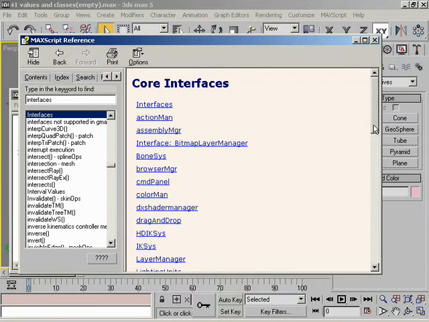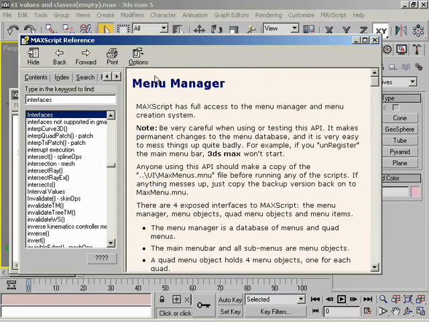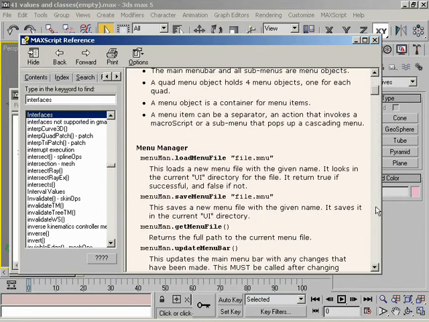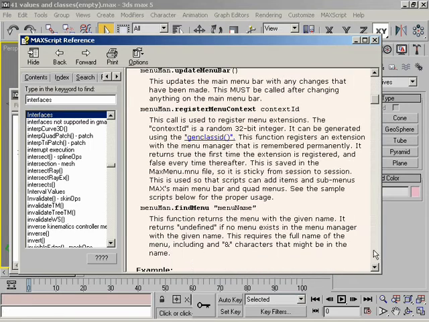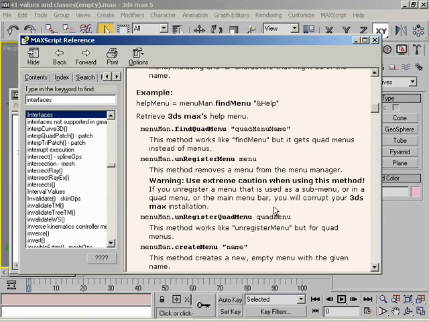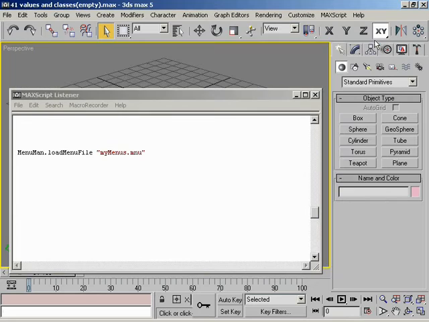As an example, you can now control the main menu bar and quad menus through the interface called MenuMan. Here's its help page, and you can see it has functions for loading and saving menus, and registering menus and quad menus, and so on. The functions in an interface are accessed as properties of the interface using the standard dot notation. So, to call the load menu file function, for example, you'd say this.